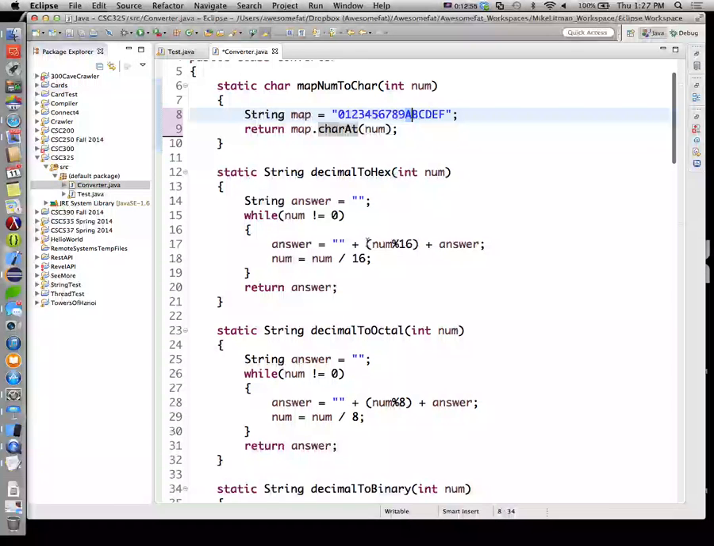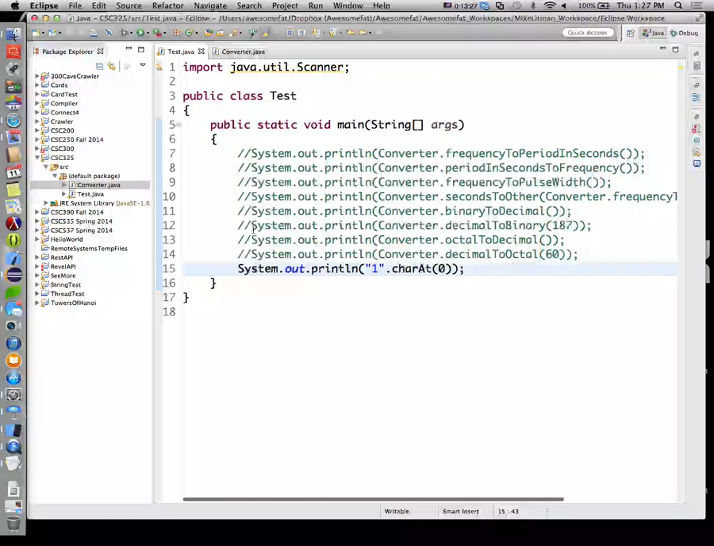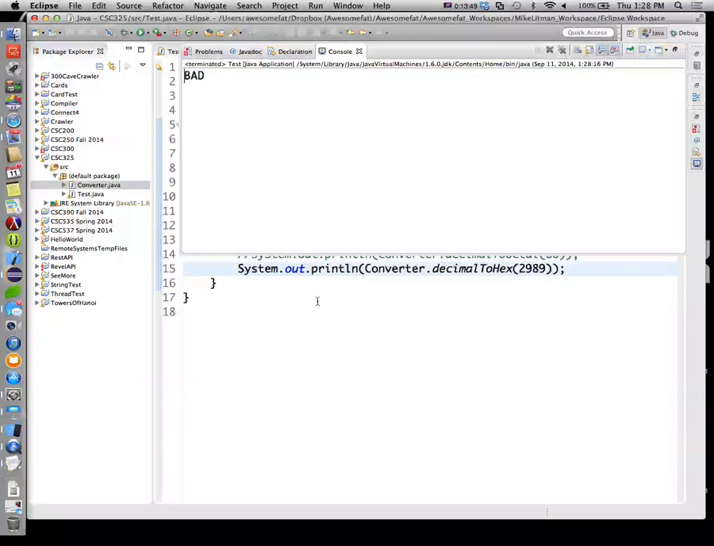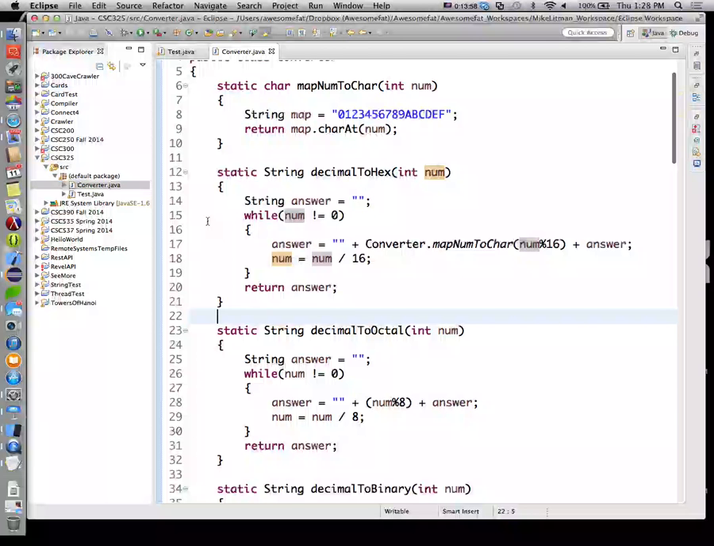Okay, so back to decimal to hex. We're going to take this value, num mod 16, and we're going to say converter.map of that. So this will boil down to the correct char onto the answer. And now decimal to hex should work. Was it 2989? I think my favorite decimal hex number is BAD. Okay, so that is the decimal to hex conversion.